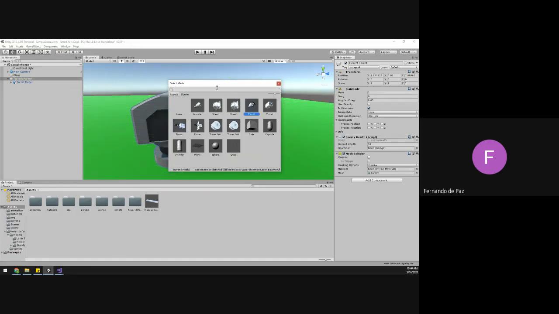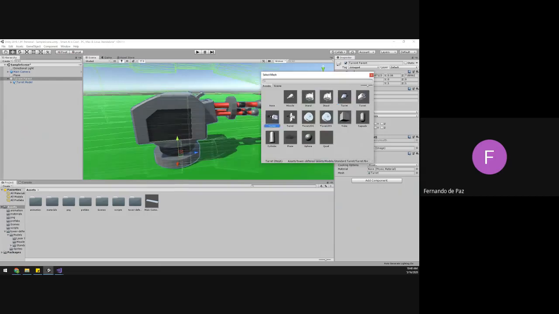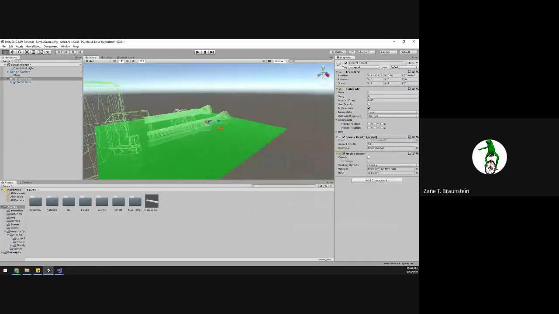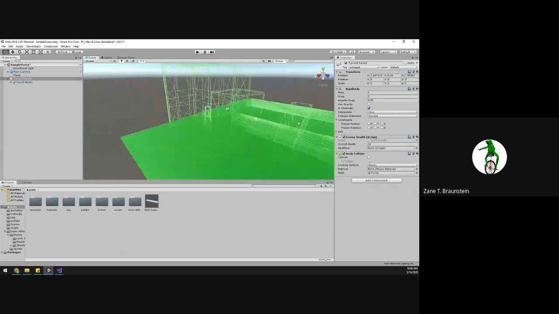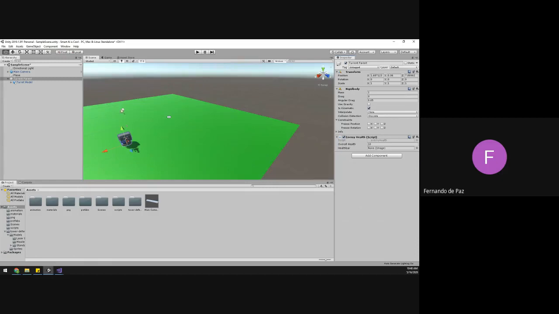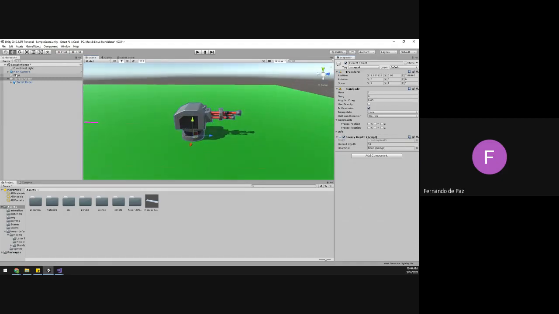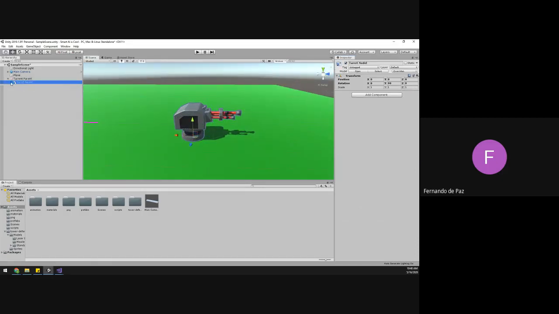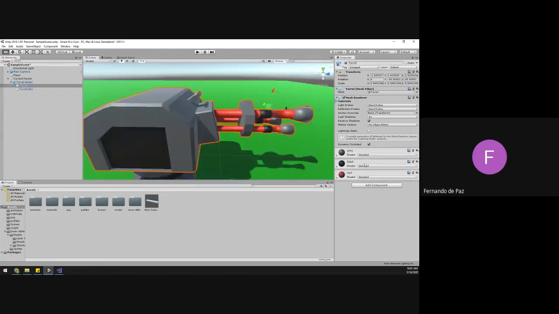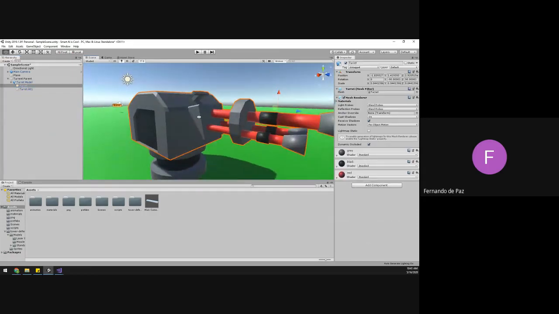Which turret do we click on? There's like two of them, I think. Oh, this turret has double two things. I see. You need to scale it.